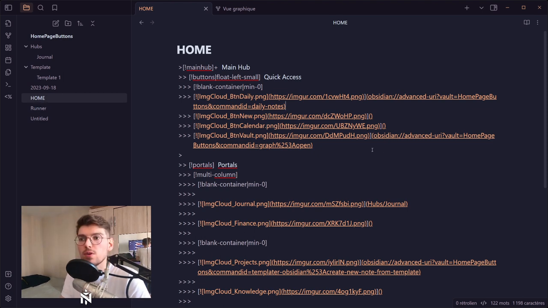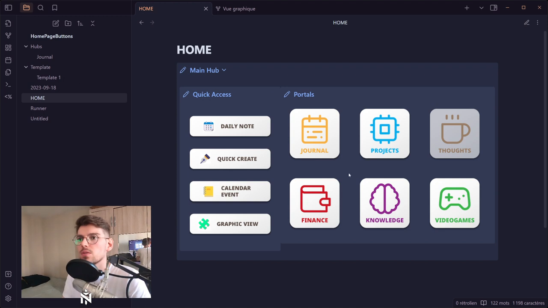So yes, I think I've gone through it all. There are two tricky buttons I use in my showcase: the calendar events that add a new calendar event in my Google Calendar. That's just a command from the Google Calendar plugin, and I'm gonna do a video about the calendar plugin because it's a really tricky plugin to set up, and I have said for a while that I'm gonna do a video just explaining how to set it up. And that's it, I think I've gone through it all. You can also open, if you use Make.md, context, like folder notes, and things like this.